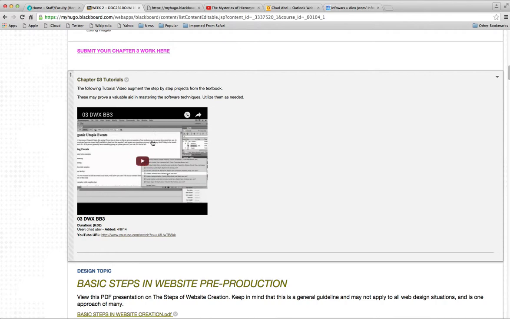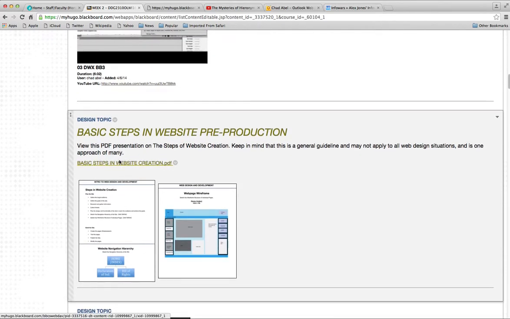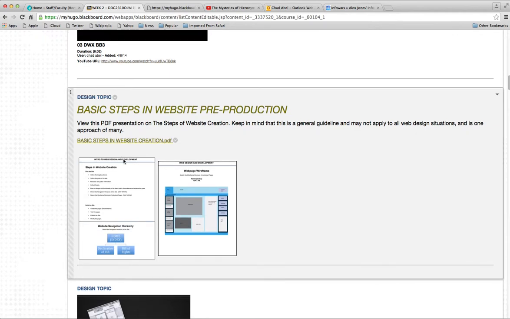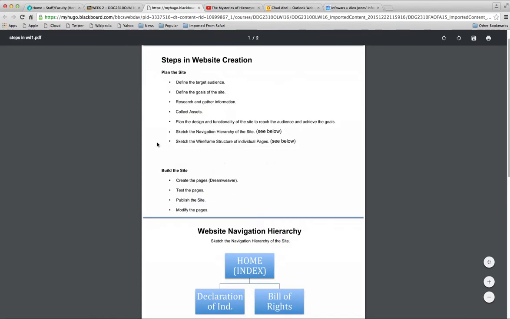Here's a Chapter 3 tutorial that's also on that CD in the back of your book. We also have a presentation here on the basic steps in website pre-production. If you click on the PDF here, it'll open up a 2-page PDF.